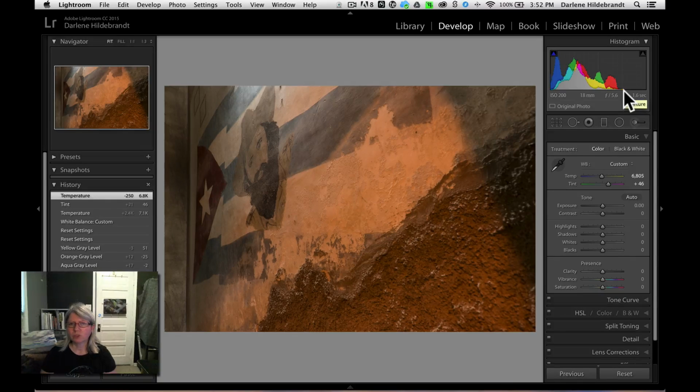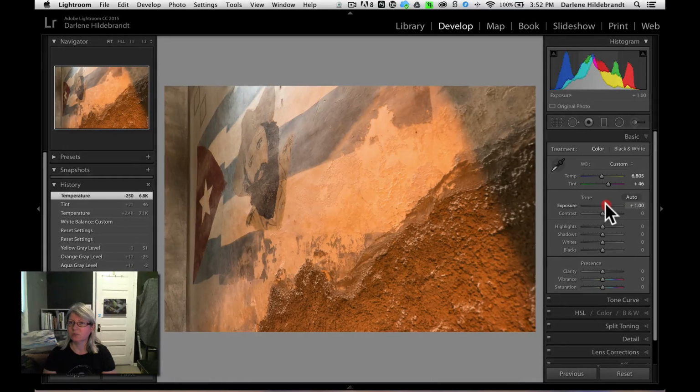Okay, so I want to show you a couple of different things. We can actually increase that by increasing the exposure, which remember grabs the midtones of the image. So let's go to almost +1. You can see that it brightens the entire image. So that is plus 0.85, almost a full stop.